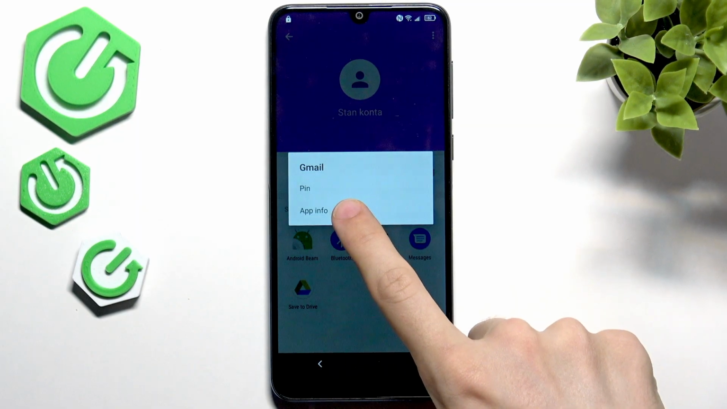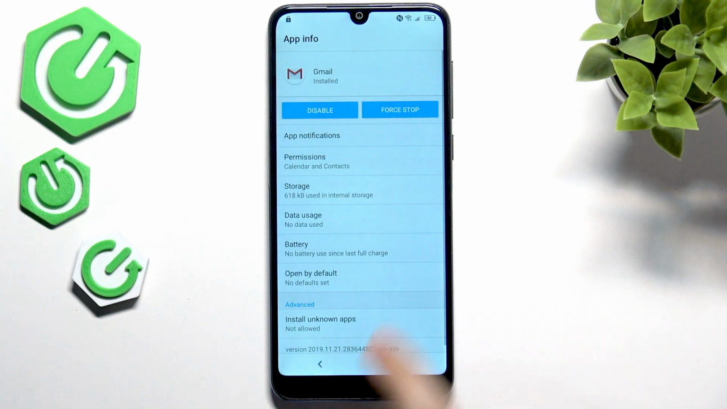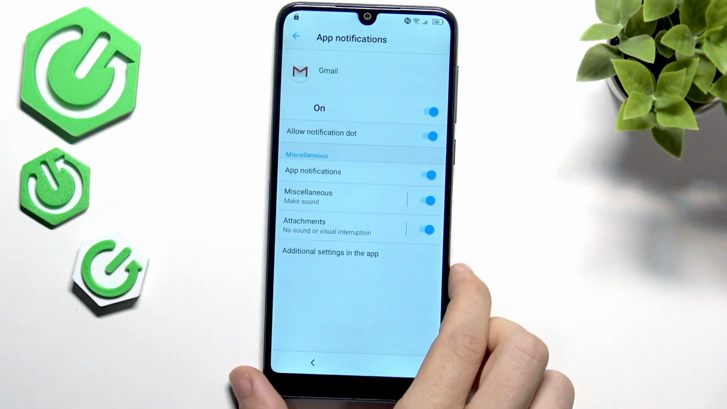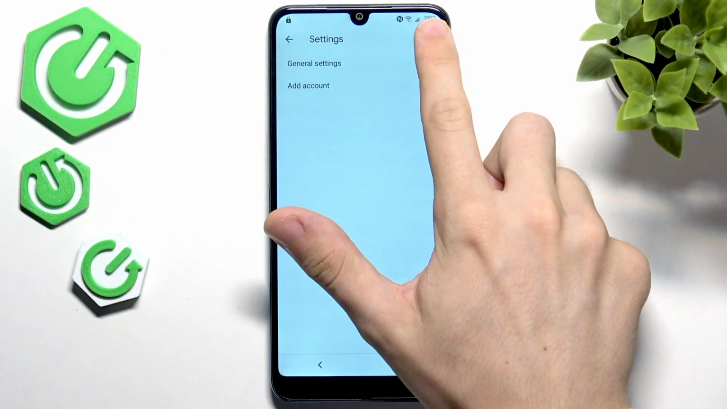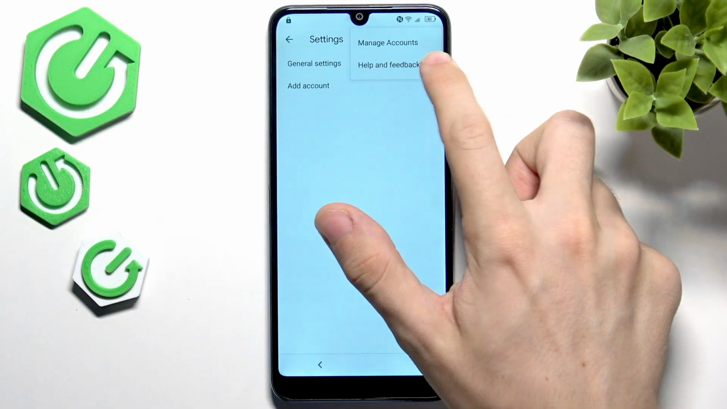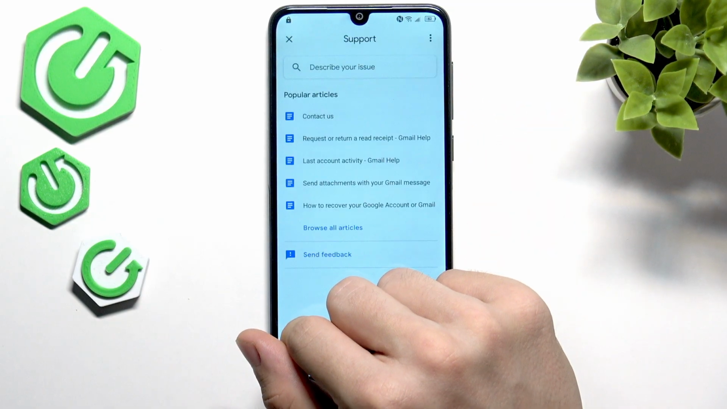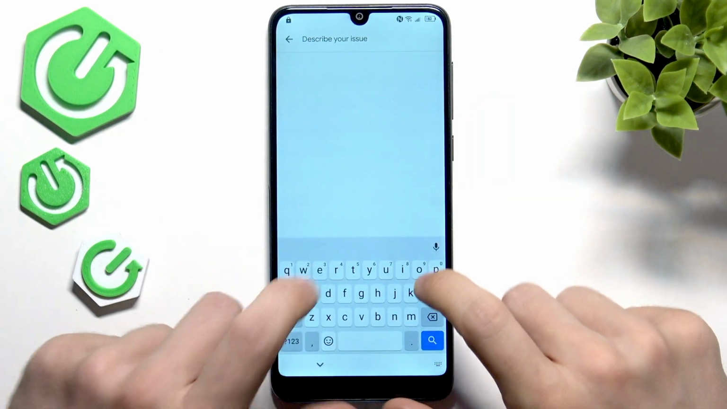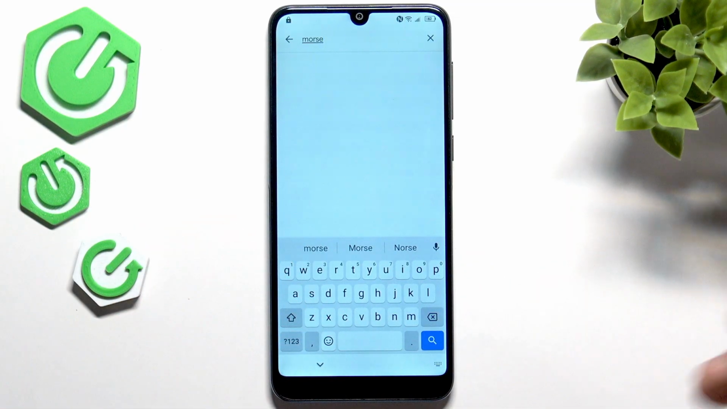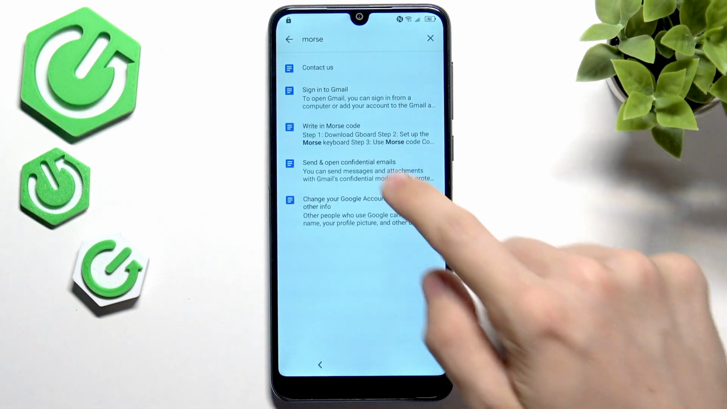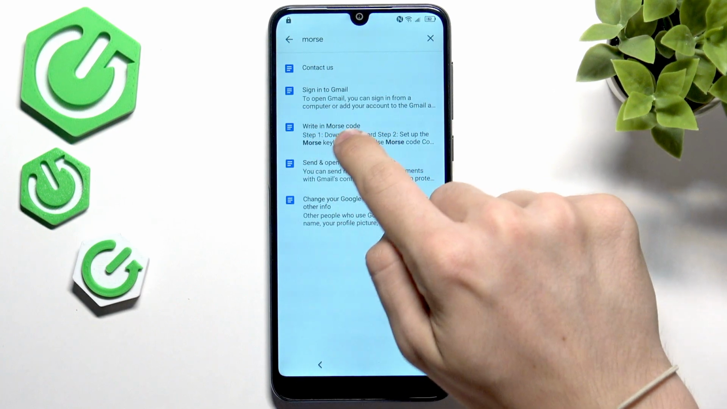Now click on app info, app notifications, additional settings in the app. Click on three dots in top right corner, then help and feedback. At the top, write in Morse, just Morse or write in Morse code. Like that. You need to find this article.